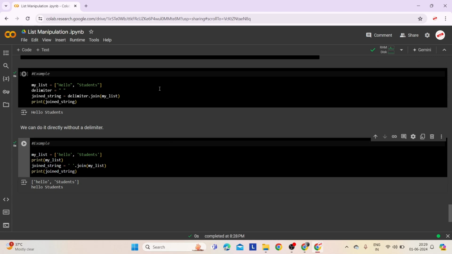The similarity between these two examples is that they both use the join method to merge elements of a list into a single string with a specified delimiter. The difference lies in the initial state of the list. In the first example, the list contains capitalized strings Hello and Students, while in the second example, the strings are lowercase hello and students. However, this distinction does not affect the operation of the join method, which concatenates the elements of the list in both cases, resulting in a string with the same format.